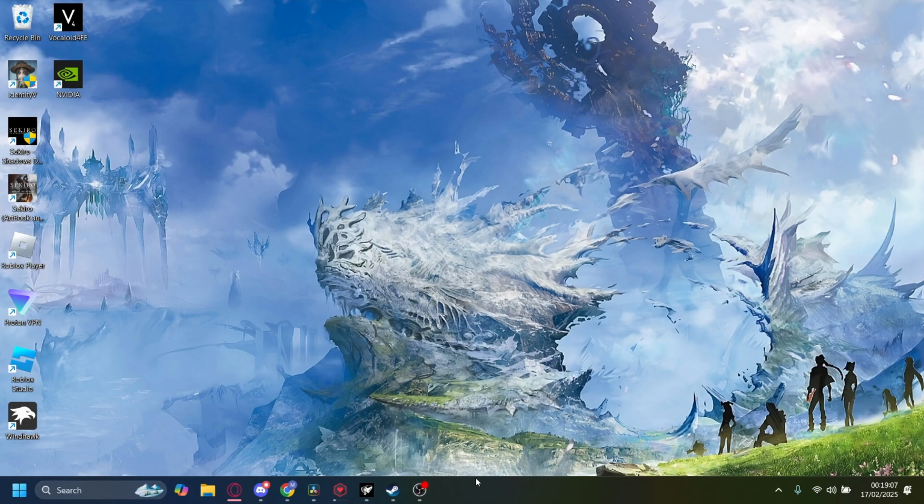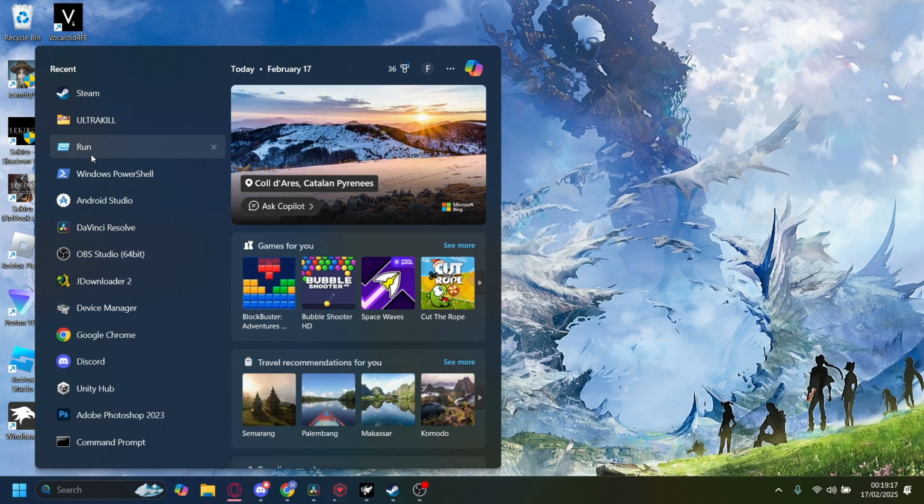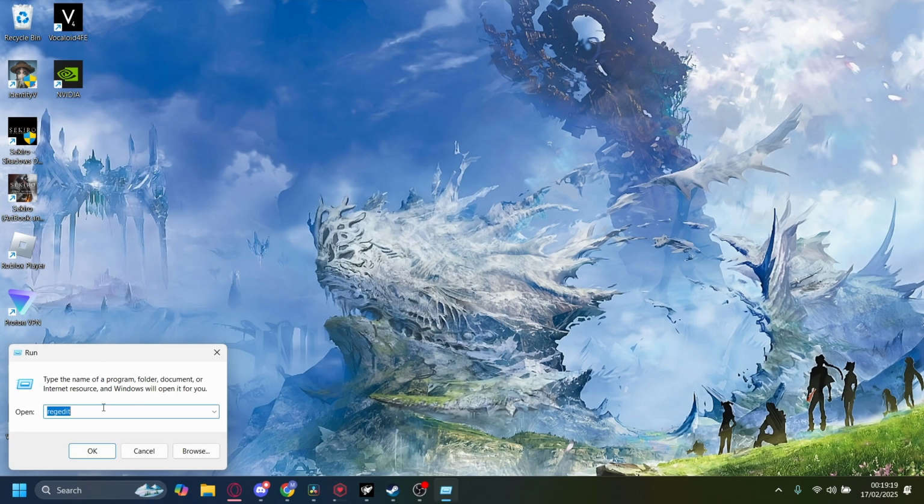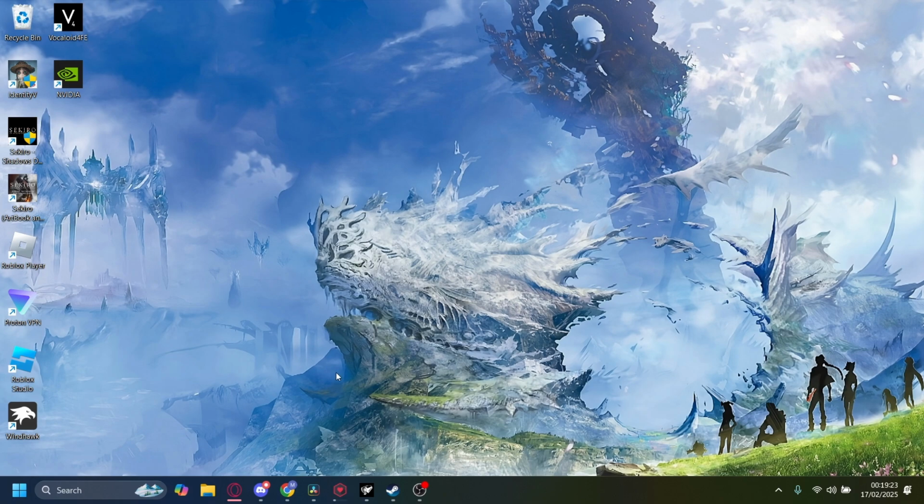I'm going to show you the quick and easy way how you can remove these arrow icons on your desktop shortcut. Now, the way we're going to do this is that we're going to edit the registry file. So we're going to go to the search bar here and you want to type in run. Find run here. And then you want to type in regedit, just like this. And then click on OK.